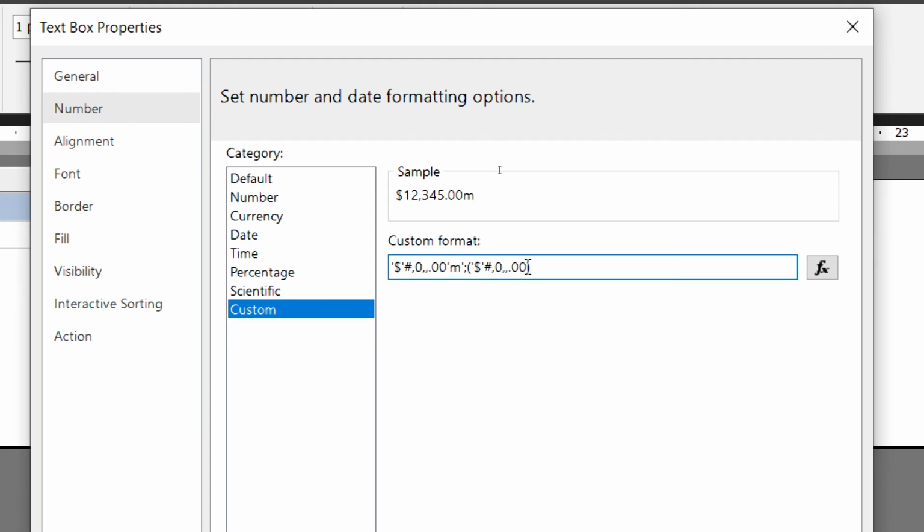It shouldn't be possible for us to have any negative box office values, but just in case I want to add in the same format code, or the same letter, I should say, to the end of the negative number format.